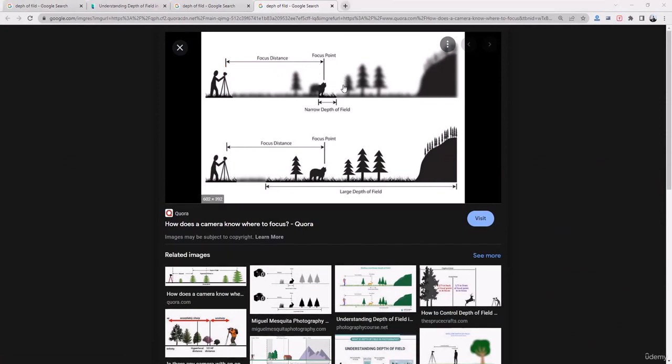Okay, so next we have the depth of field, which is basically the area we want to be in focus. This depth of field can be controlled and adjusted. To repeat what I just said, we have a focus distance, which is the distance between us and the object to be in focus. And we can also choose what area to be in focus, and we call that depth of field.